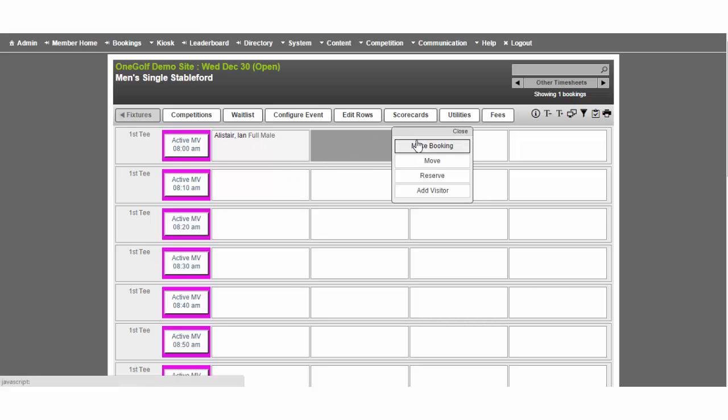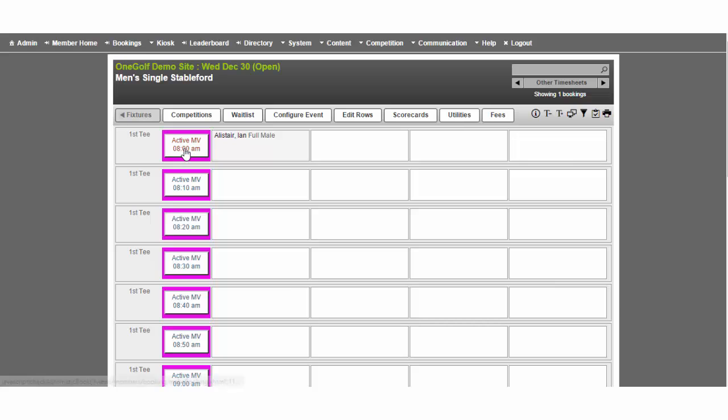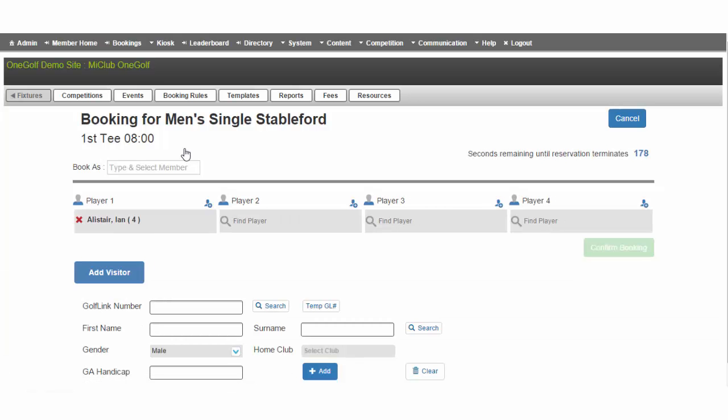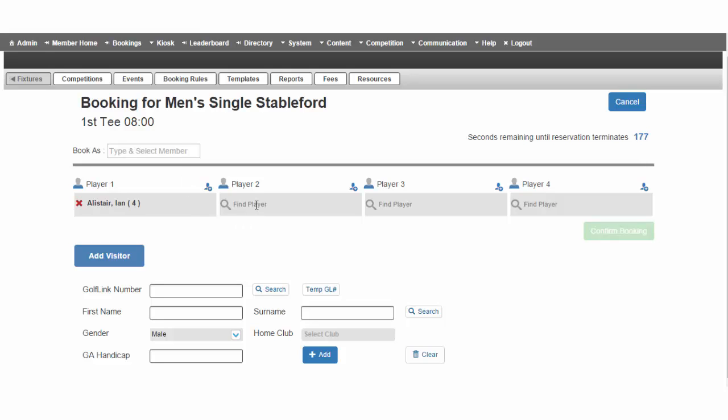This process is great for booking one member, but if you need to book in multiple members in the same group, it's best to select the tee time on the left-hand side of the screen. By selecting this option, it'll allow you to book 4 players at once.